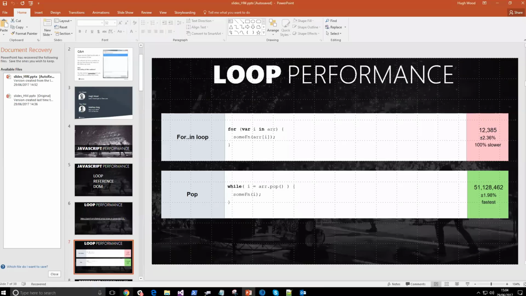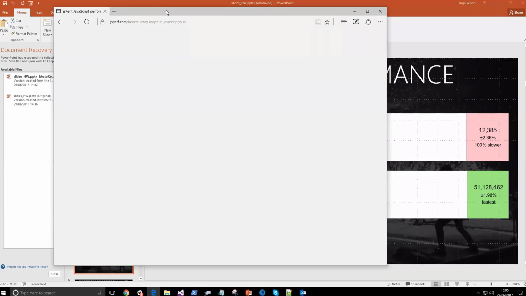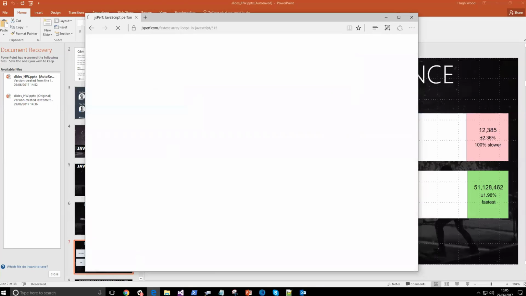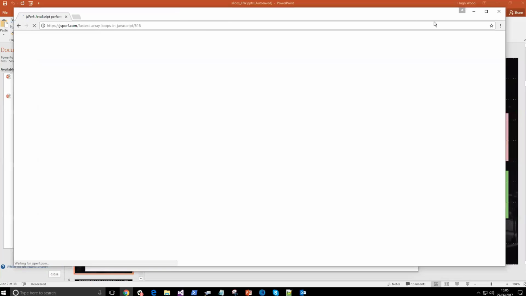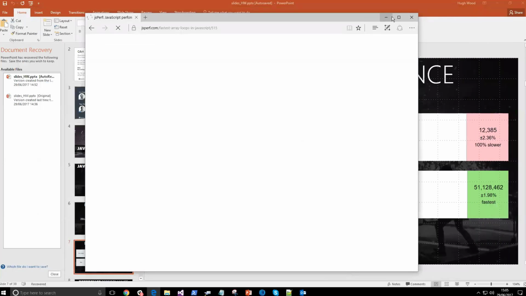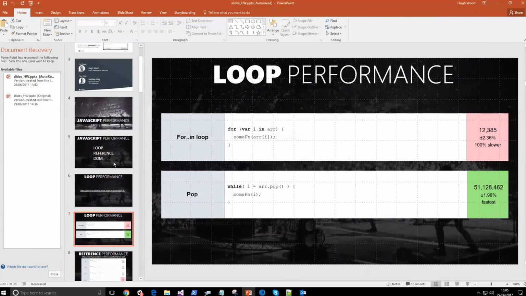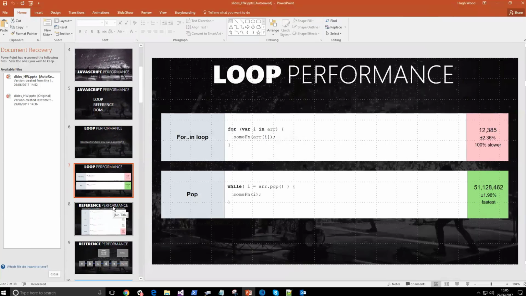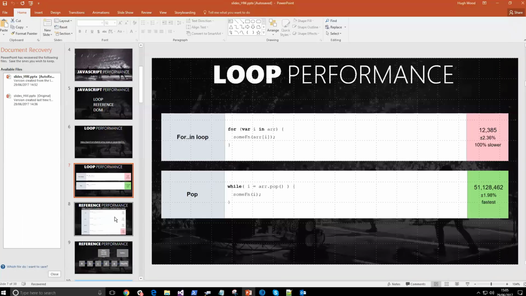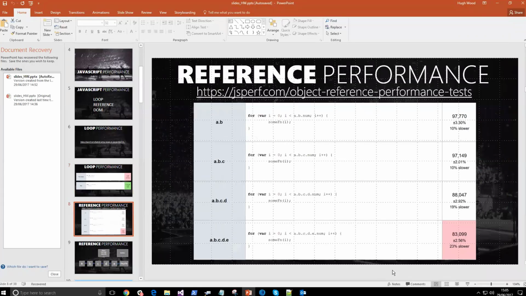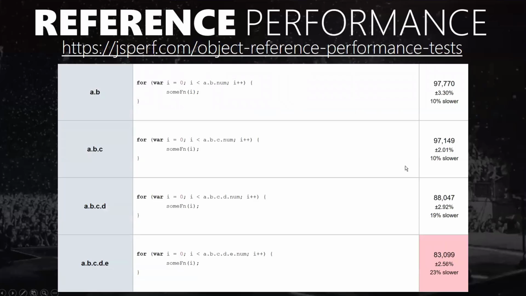Now these browsers should be loaded. Please tell me JSPerf isn't suddenly down. Okay, I'm going to continue on just a little bit. I'll explain some reference performance while they load. So, there we go, it's just loaded.